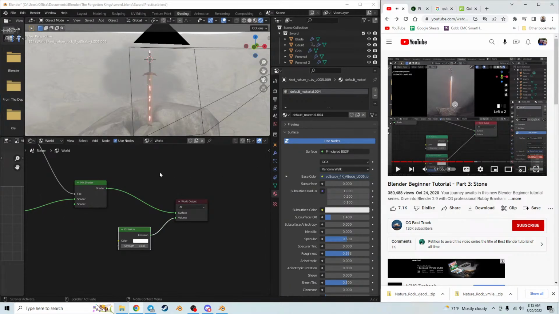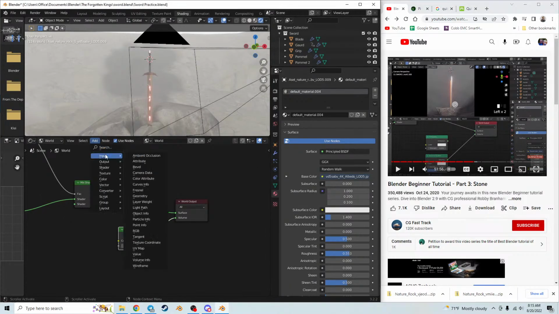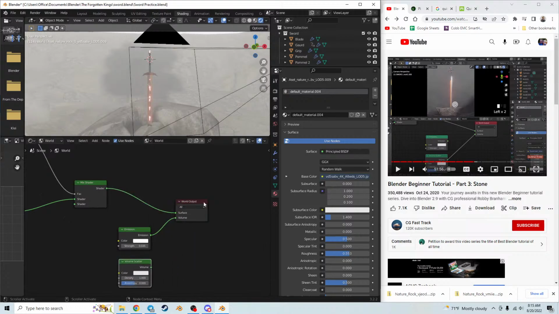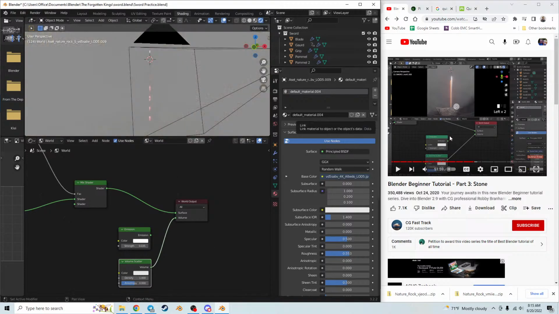Okay, so hang on. Add input volume shader. Shader, volume scatter. Yes, okay, volume scatter here. It's coming from the light itself. Okay, volume. Oh, okay, hang on.